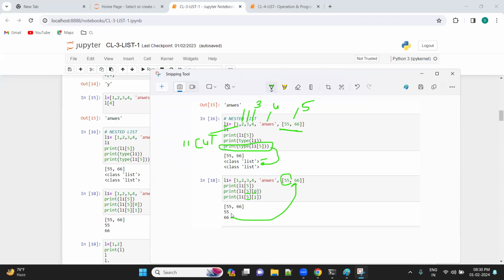Any doubt while printing or retrieving the value inside your nested list? Tell me, guys, because practically it is always needed. Any doubt how to print the value related to the nested list? Can you please repeat one more time? Okay.